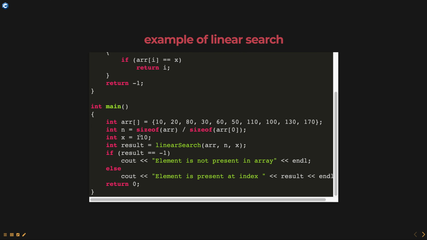In the main function, we declare an array arr with some elements. We then call the linearSearch function and pass the array arr, its size n, and the target element x as arguments. The function returns the index of the element if it is found, otherwise it returns -1. Finally, we check the result and print the appropriate message. Hope this was helpful.